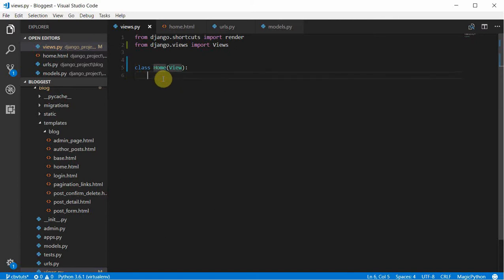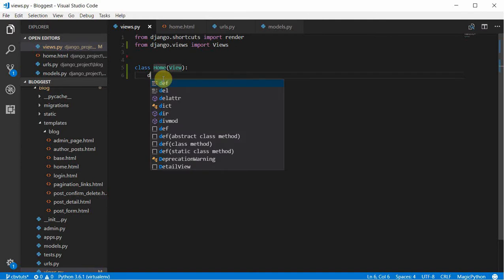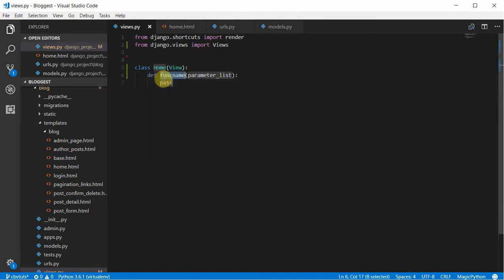We're going to name it Home, and it's going to extend the View class. Instead of using the function-based view with conditionals like if request method equals GET or POST, Django class-based view provides you with already made functions for separation of concerns. So here we could easily just define the get function instead of using the if statement.